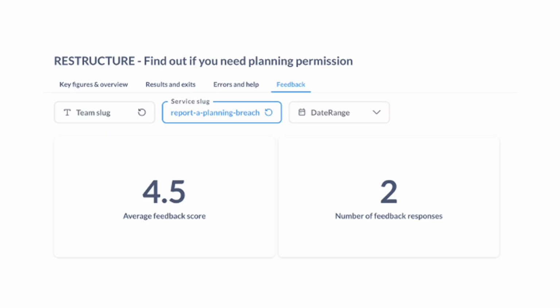When users reach the end of the report to breach service, we ask them if they would score the service between 1 and 5 and give us any feedback. You will find the score data on the feedback tab. And although typically the response rate is low, it does give us some indication of how users rate the service. So that's where you will find that number.